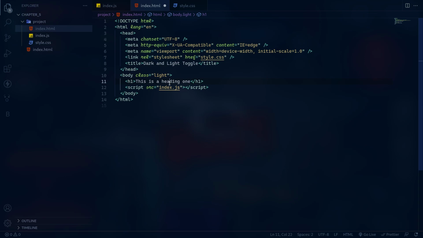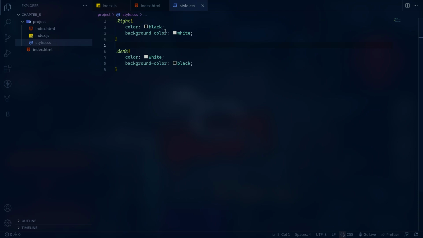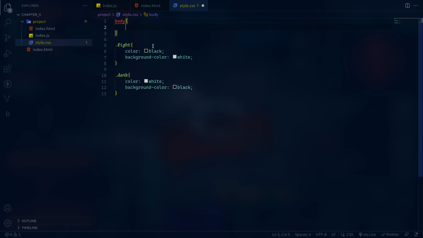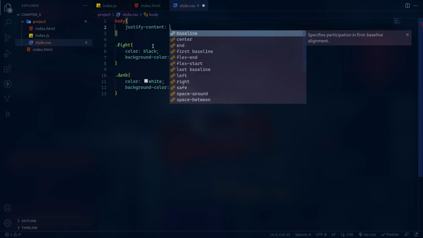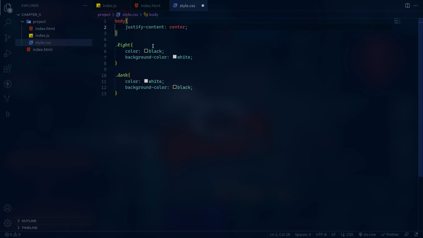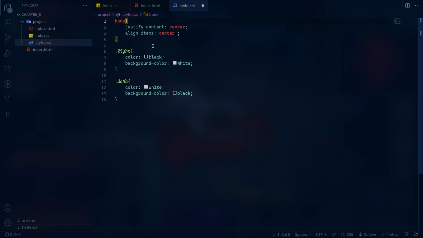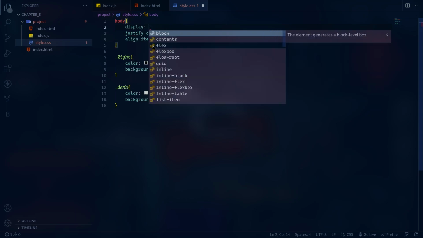Now I want to center this, so to center that, we can go inside of our style.css, and we can grab the body here. So body, and let's go for justify content center, and then align items center. To do that, we need to add flex as well, display flex.